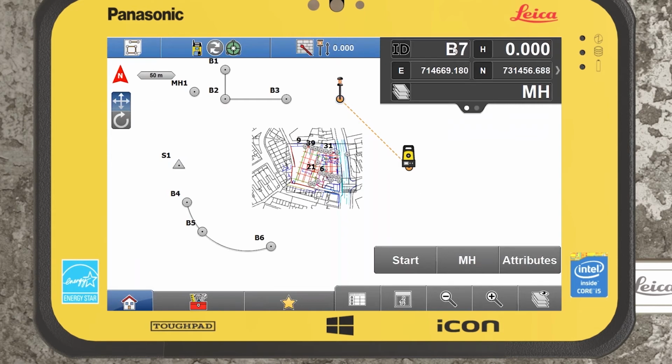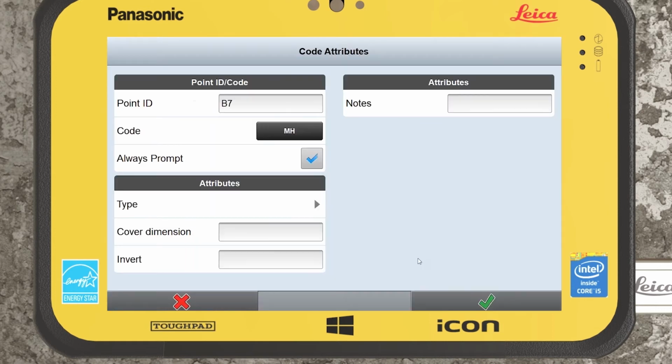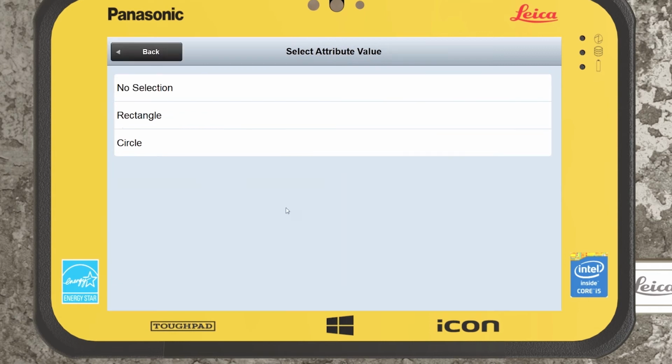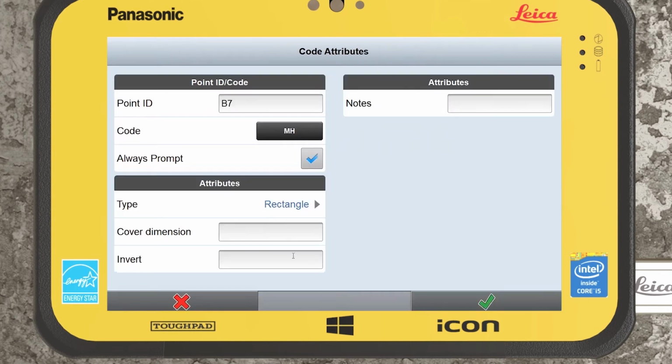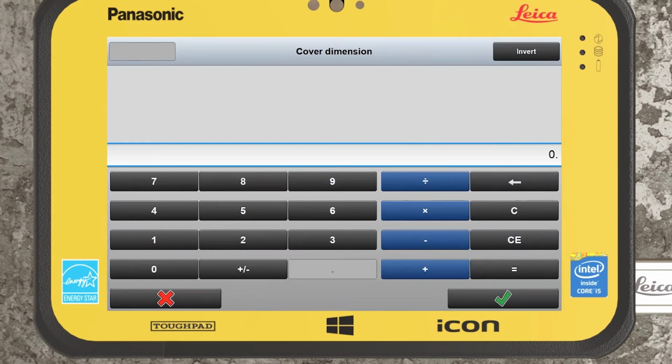Okay, and I'm currently set to B7. But I could activate then point ID, and I could change the point name if I want, but I'm not really that interested. So what I will do is I will just select start. And when I select store, we can see there our code is manhole, but it's asking for us to fill out our attributes now. So I'll say it's rectangular, the cover dimension is 0.5, and I could say the invert level is 1.4.